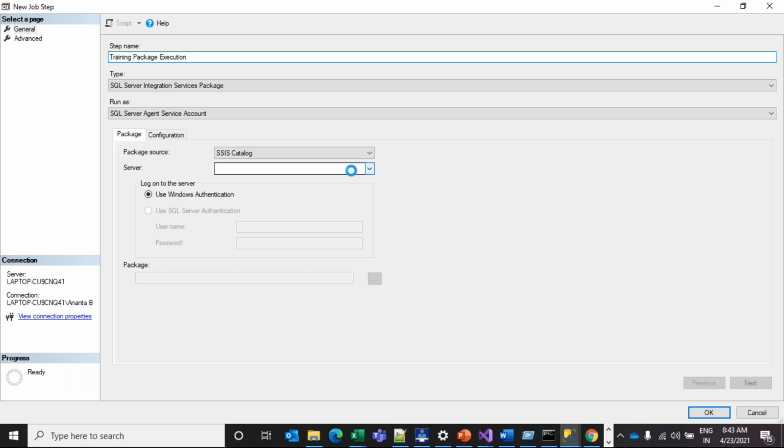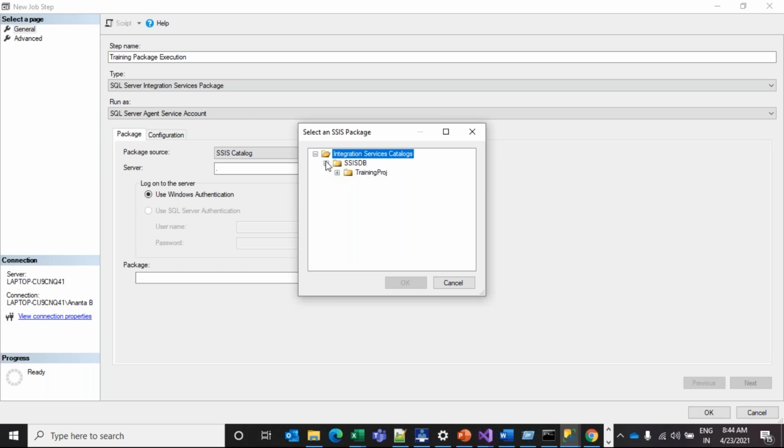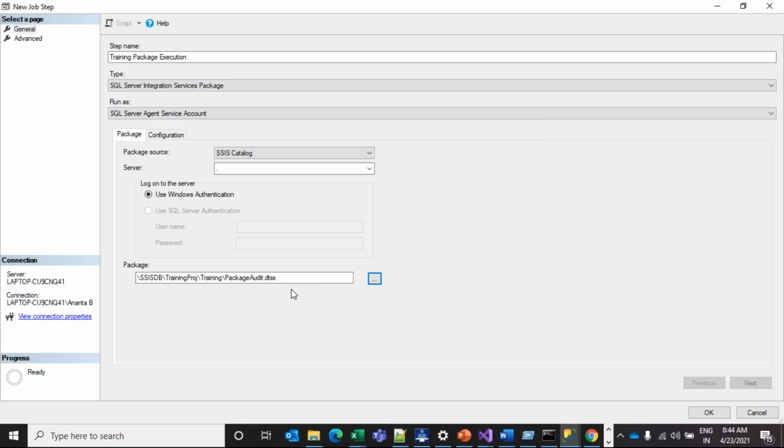Sorry, I should have put dot here. Okay. So it will ask me, we have to give the credentials on the server. If it is SQL Server authentication, we have to give the username and password. It will connect to the server, and it will ask us which package we want to create a job for. Suppose I have put a package audit, we can select that. So it will take it like this.